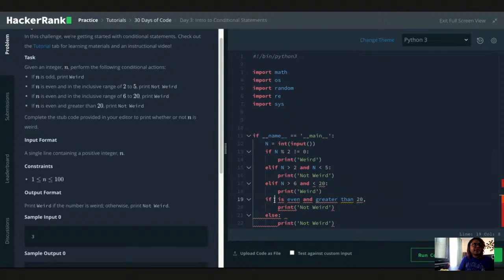And then we have this last one. If n is greater than 20, I'm going to print weird, else not weird. Oops, I forgot the end. That's why the squiggly is there.